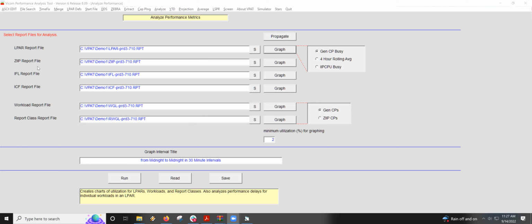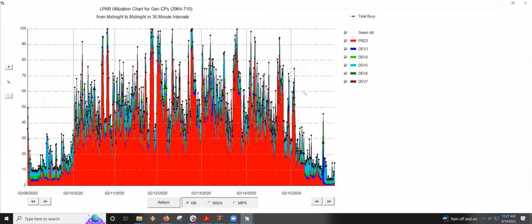So next to each row of data files, we have graph buttons, and we can see that next to the LPAR report file, in addition to the graph button, we have 3 different options. So if we click on the first graph and we're going to look at general CP busy, we are going to now see that we are seeing CPU usage by LPAR on the KEK and total busy on the KEK as a whole.